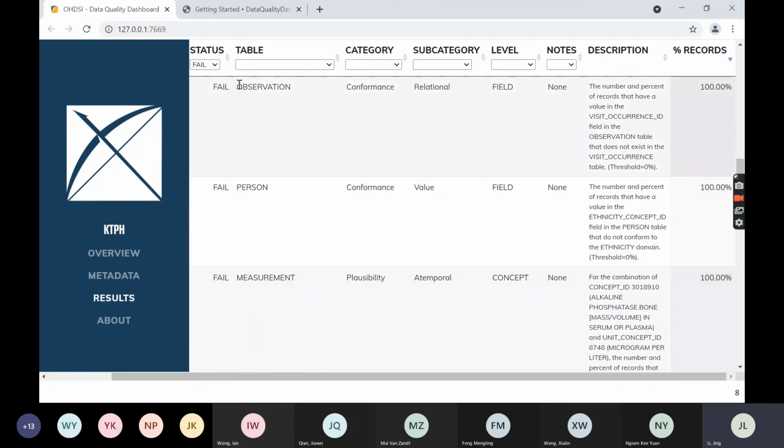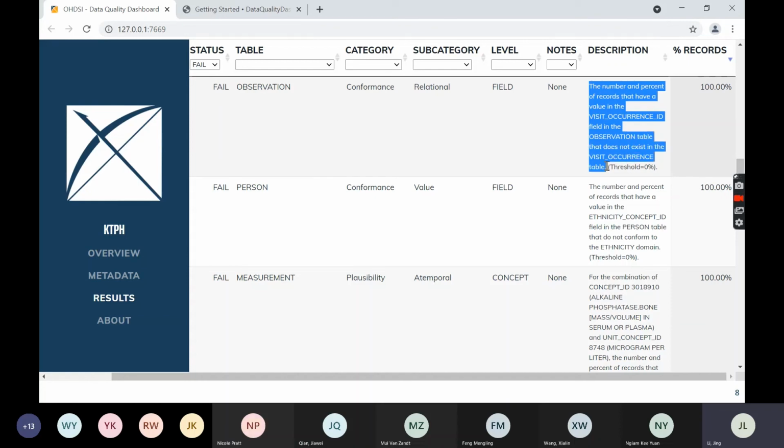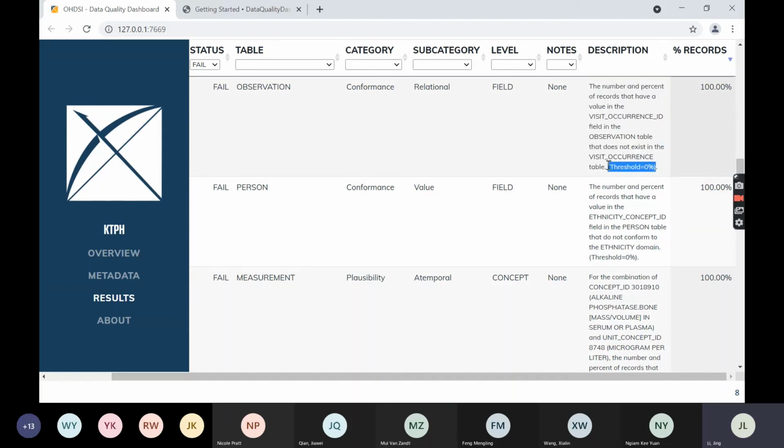Okay, under observation table, we have a rule which is failed, and it is relational conformance. The rule is, number and percentage of records that have value in the visit occurrence ID field in the observation table that does not exist in the visit occurrence table. So this is similar to the example that we saw in the PPT. There are some orphan visit IDs in the observation table because they don't have any connection to the visit occurrence table. The DQD experts have configured the limit threshold as 0.